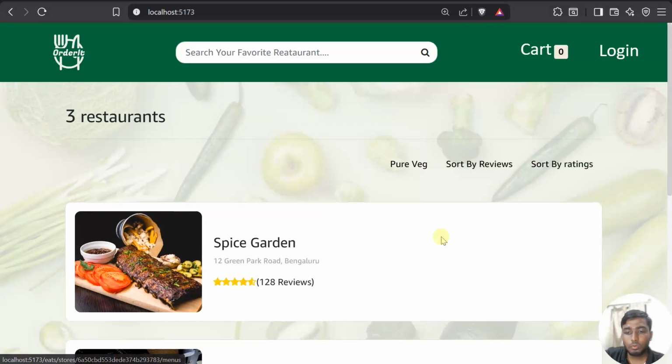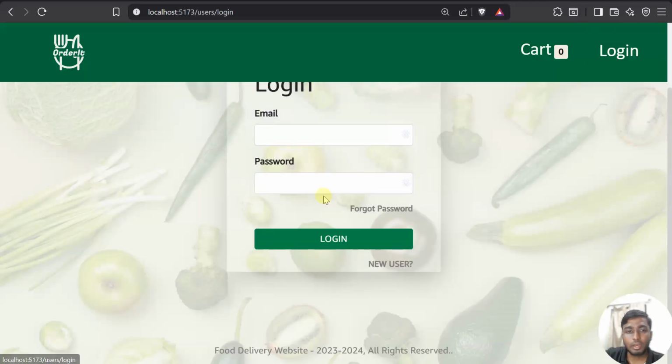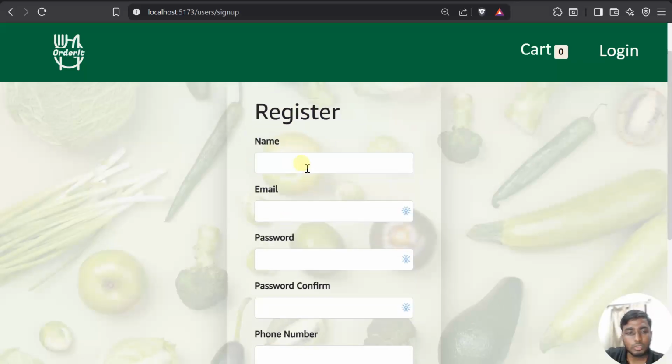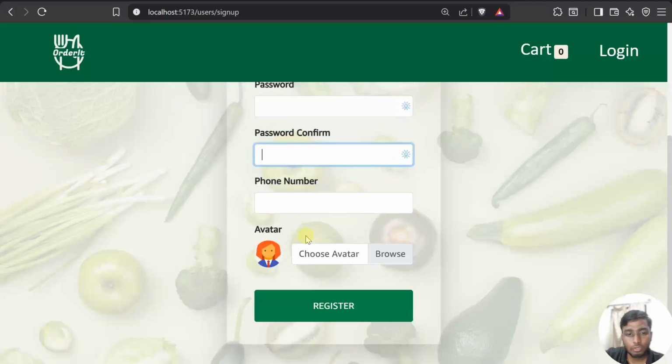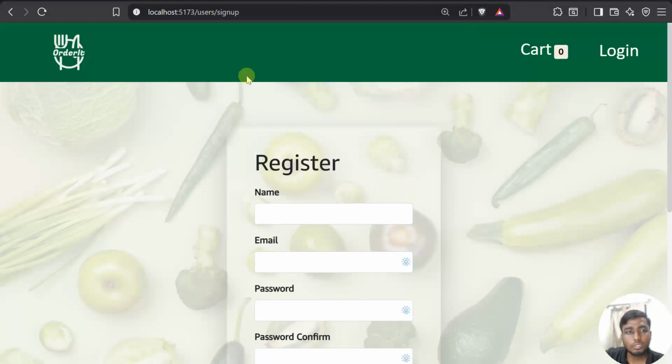Coming to this project, this is the project's front-end user interface. We can create a login authentication and sign up as a new user. If you are a new user, register using your name, Gmail, password, confirm password, and phone number, and choose the file if you want to upload a particular photo or image of your own, and then register.